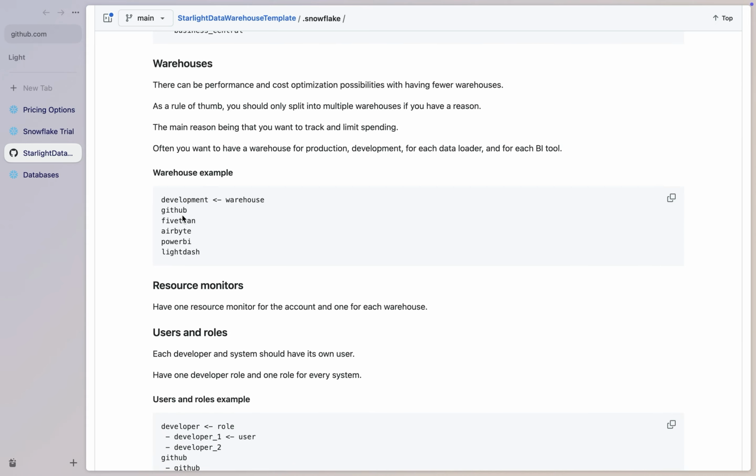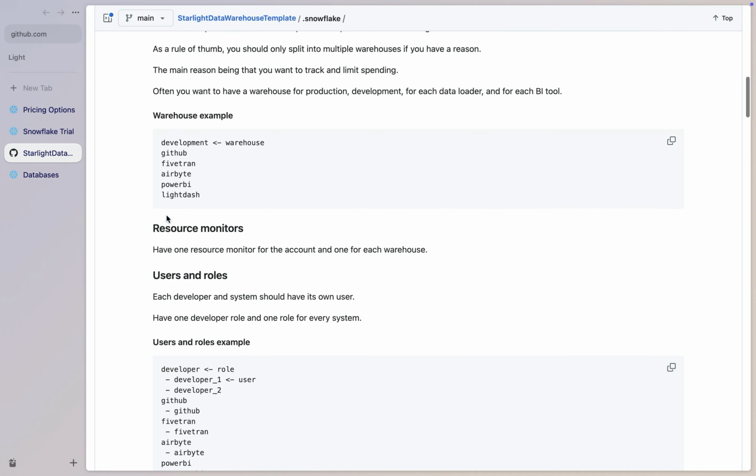Warehouses. How many warehouses should you have? Should you just have one? Should you have multiple? As a rule of thumb, you should have as few warehouses as possible to optimize cost. However, the main reason why I split it up into one for development and one for each system is that this is practically the only way you can track spending and ensure that you don't have any of the systems with crazy cost overruns. So some systems, not the ones I'm showing here, are just insanely expensive. And then you can manage that and stop that.